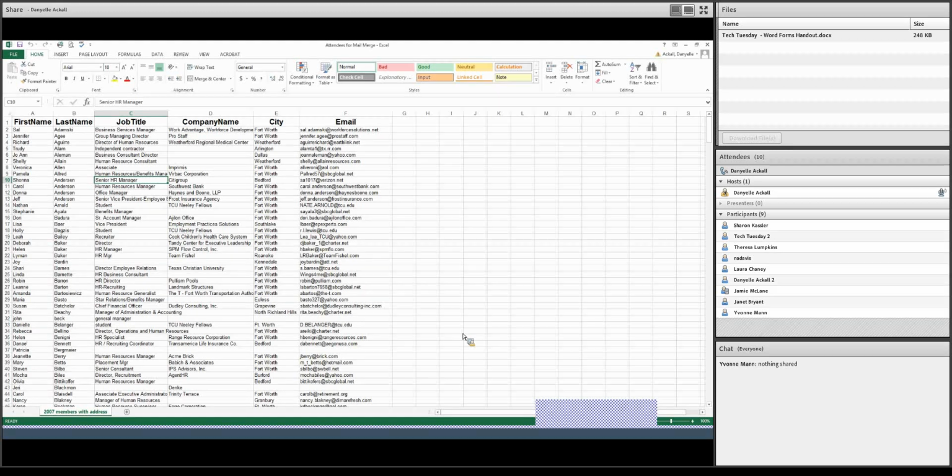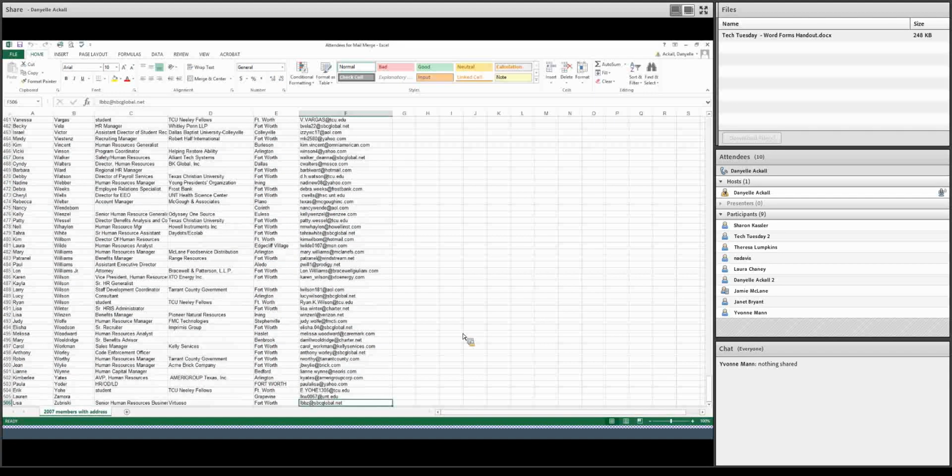And you'll see across the top, I've got each of the columns labeled with first name, last name, title, company name, the city in which they work, and then their email address. And if we go all the way to the end, if I jump all the way down, you'll see I have 506, or actually 505 attendees.